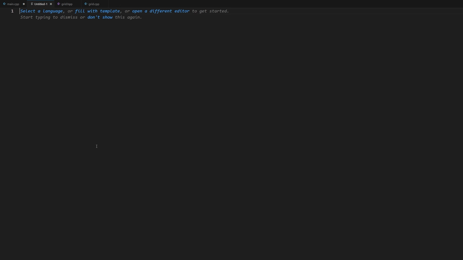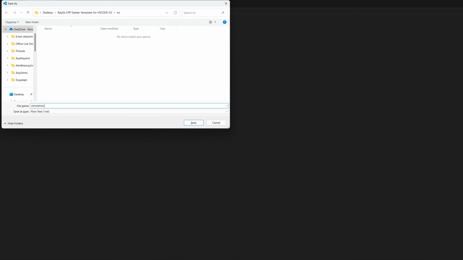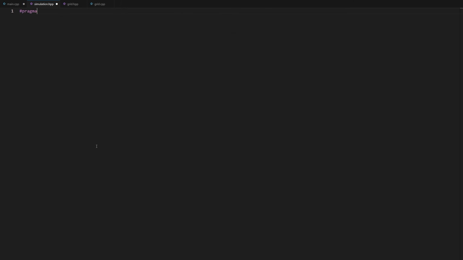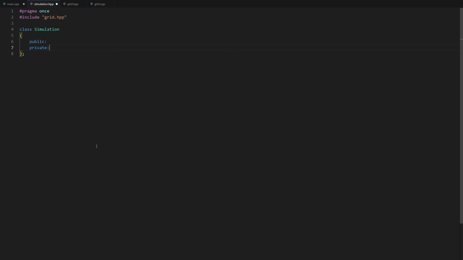Ctrl+N to create a new file, and Ctrl+S to save it as simulation.hpp. Pragma once. The simulation class will hold a grid, so let's import the grid class. Include "grid.hpp". Class Simulation, curly brackets, public: private:. Let's create the constructor. Simulation, parentheses, and a semicolon. Let's also add a private grid attribute, grid.